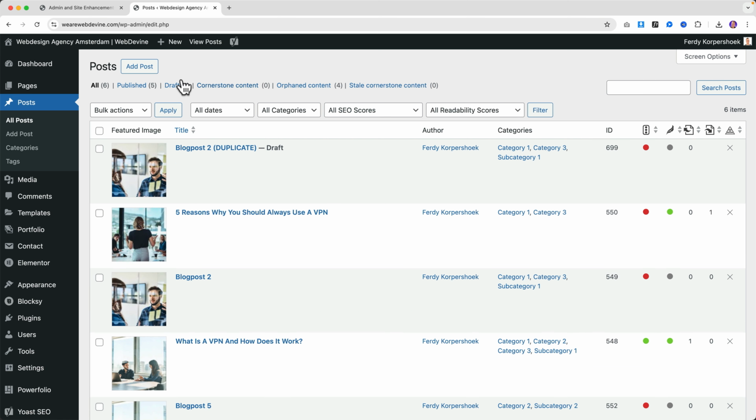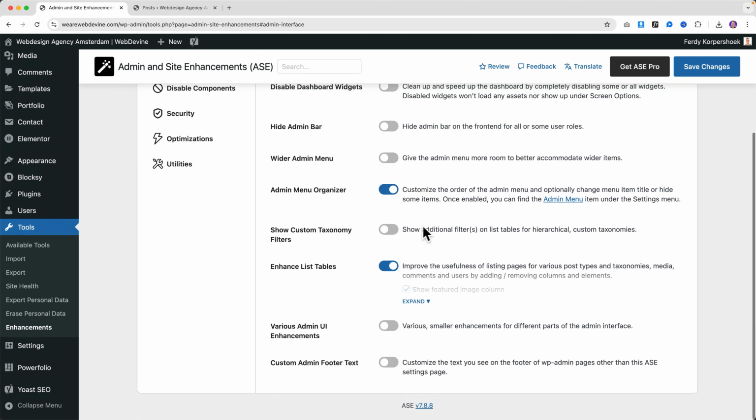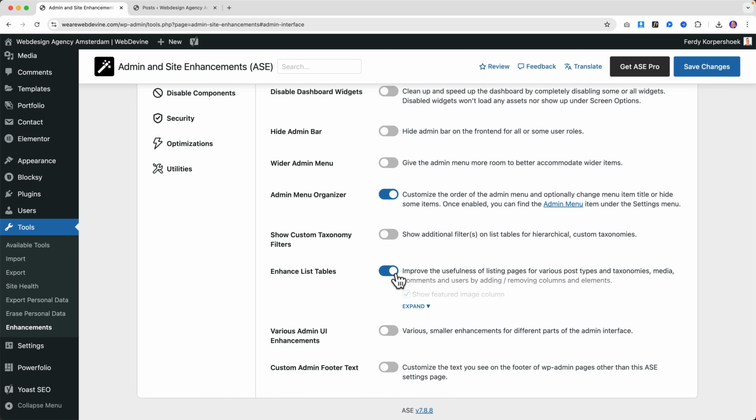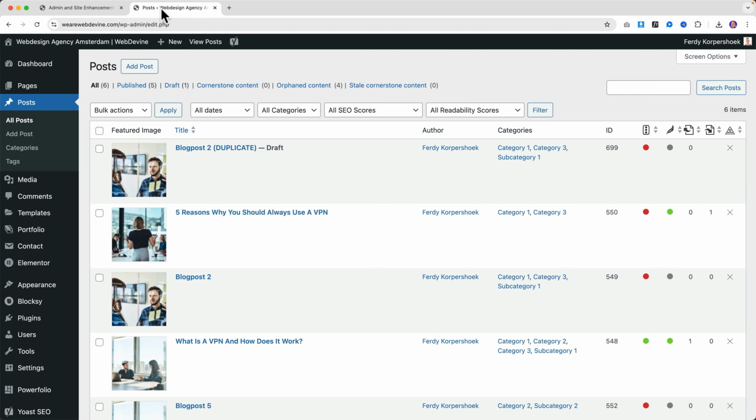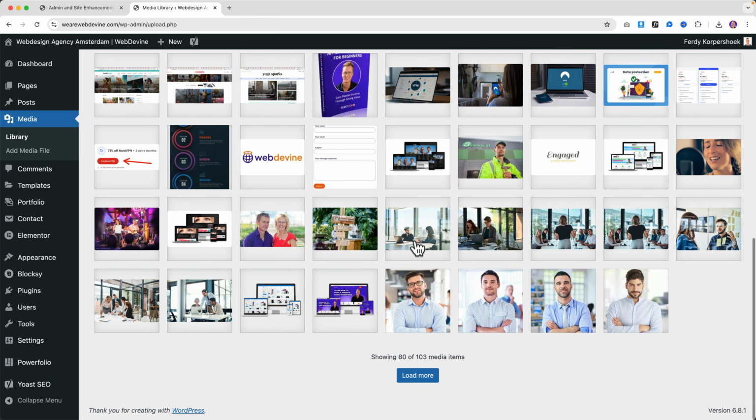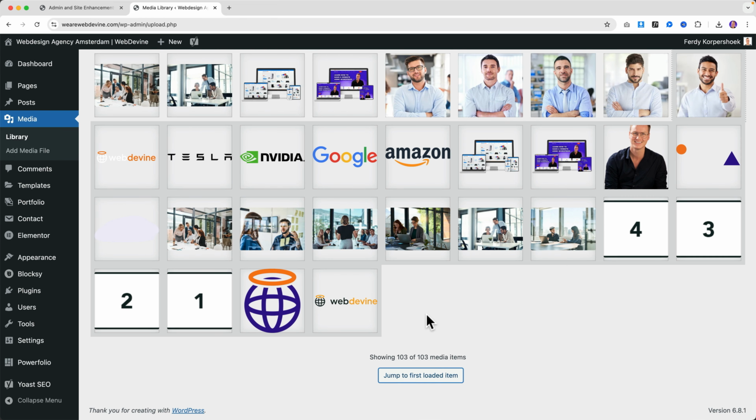So in that way you can adjust the list tables. Various admin user interface enhancements. Well, if you turn it on, you see a few options. Right now, if I would go to the media area and I scroll down, I can click on load more. And if I have a lot of images, I need to click on load more a few times.